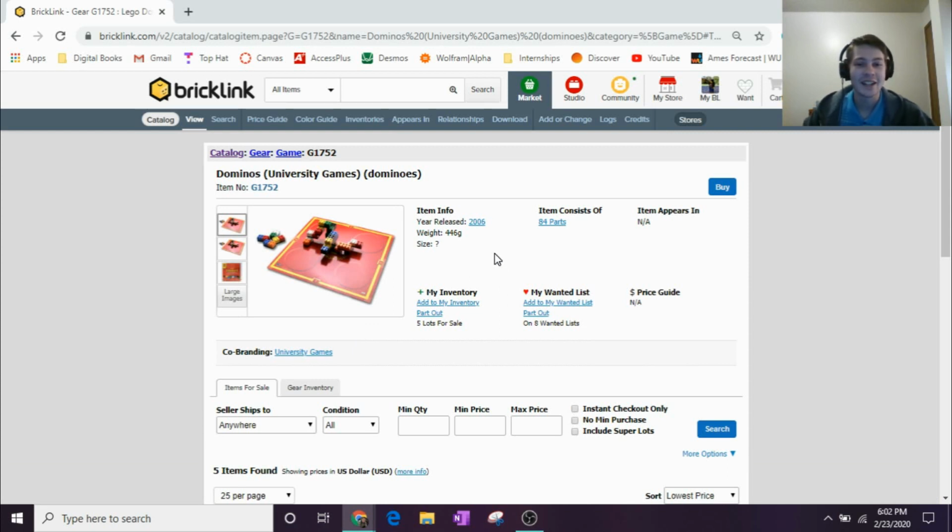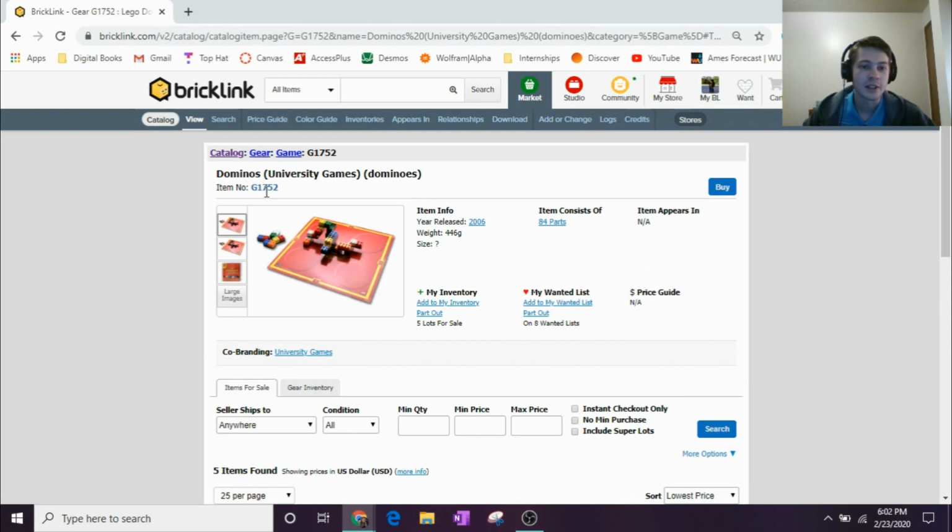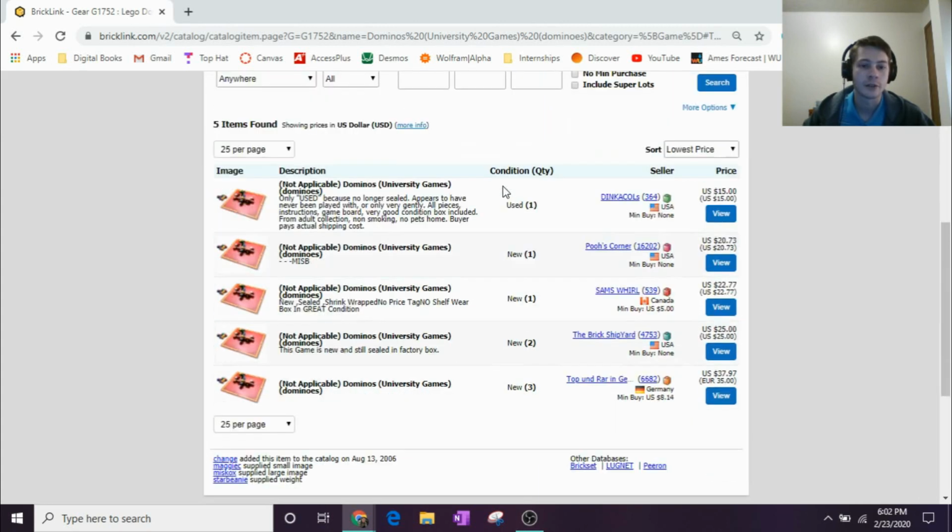It didn't see the light of day for very long. It's on 8 wanted lists, and there's 5 lots for sale. So this is not one of those big item Lego sets. It's really tucked away actually. It even has a different numbering system as well. But that's not going to limit you from finding it with the search bar if you're really looking for it. Let's see how much these are going for. 20 bucks, 25, 40 bucks. Not bad.